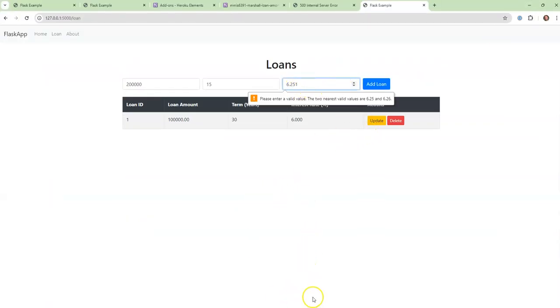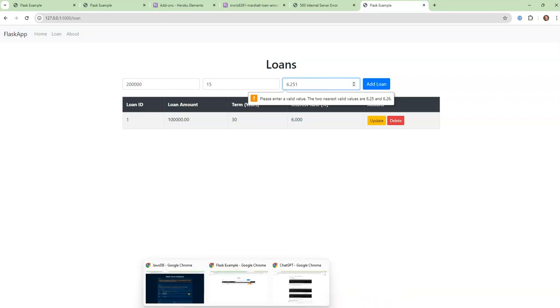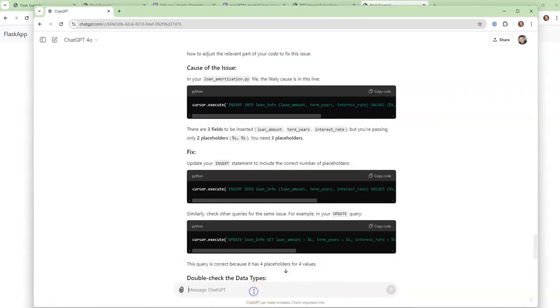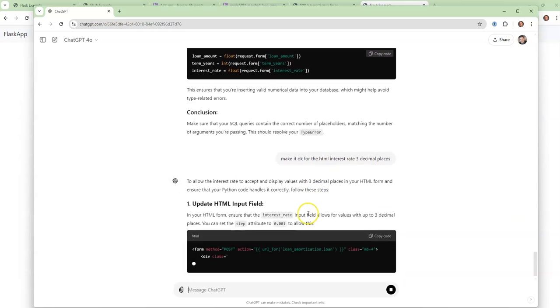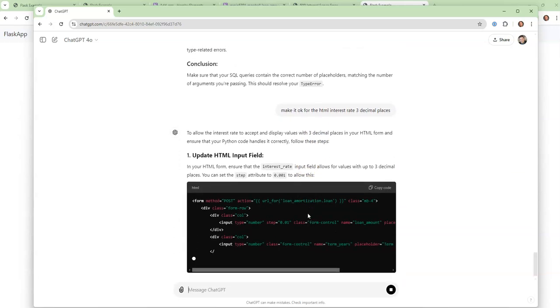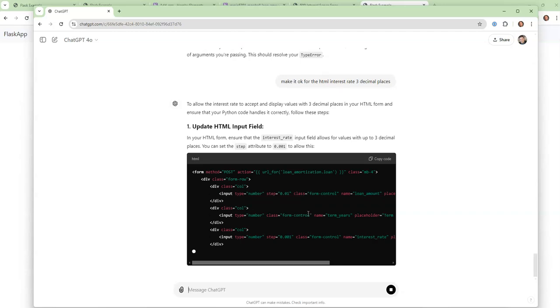Okay, so I'm going to go back out to chat and just say, make it okay for the HTML interest rate to have 3 decimal places, and click OK. And it will go through and adjust that form. Okay.